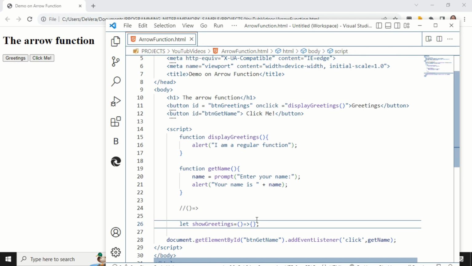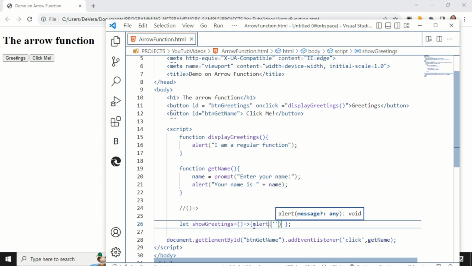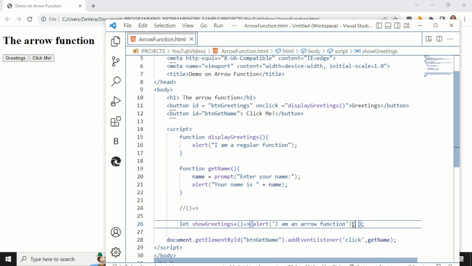So here we will put whatever statement that we want to do. Okay, let's just display greetings here between these. So, alert, and then, let's say, I am an arrow function. Okay? Let's save. So, showGreetings, alert, I am an arrow function. Let's add a semicolon. Okay.